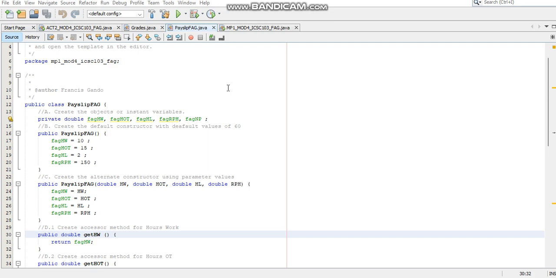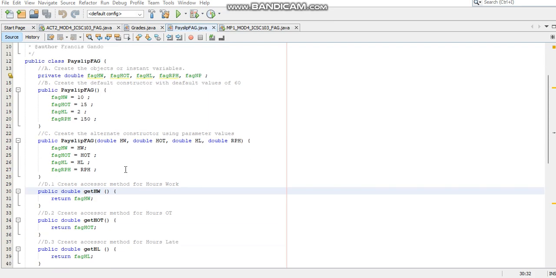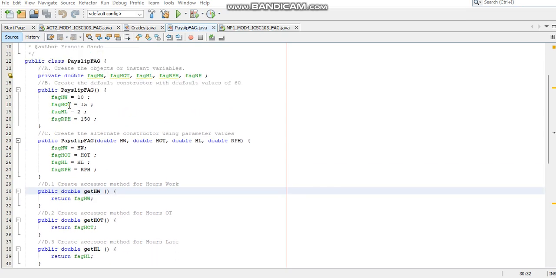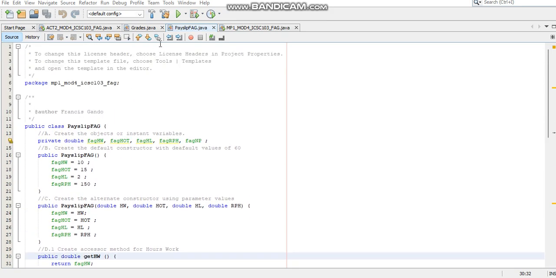So for this payroll class, we will get the net pay by getting the solution between the hours work, hours overtime, hours late, and rate per hour. So first, we will edit the class Payslip, then initialize. First, we will create the objects or instance variables.